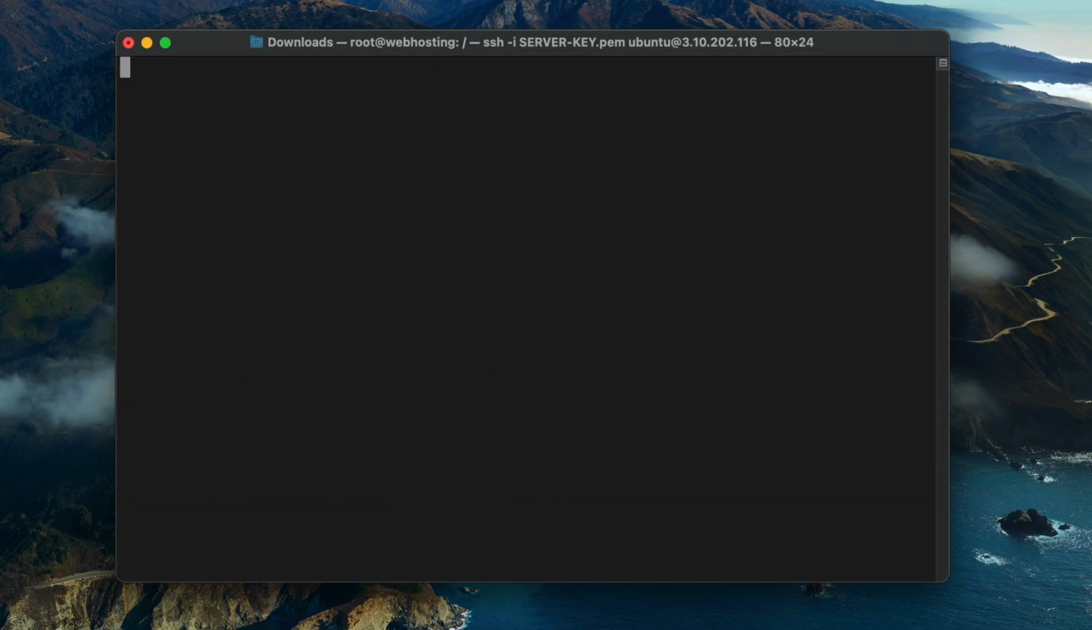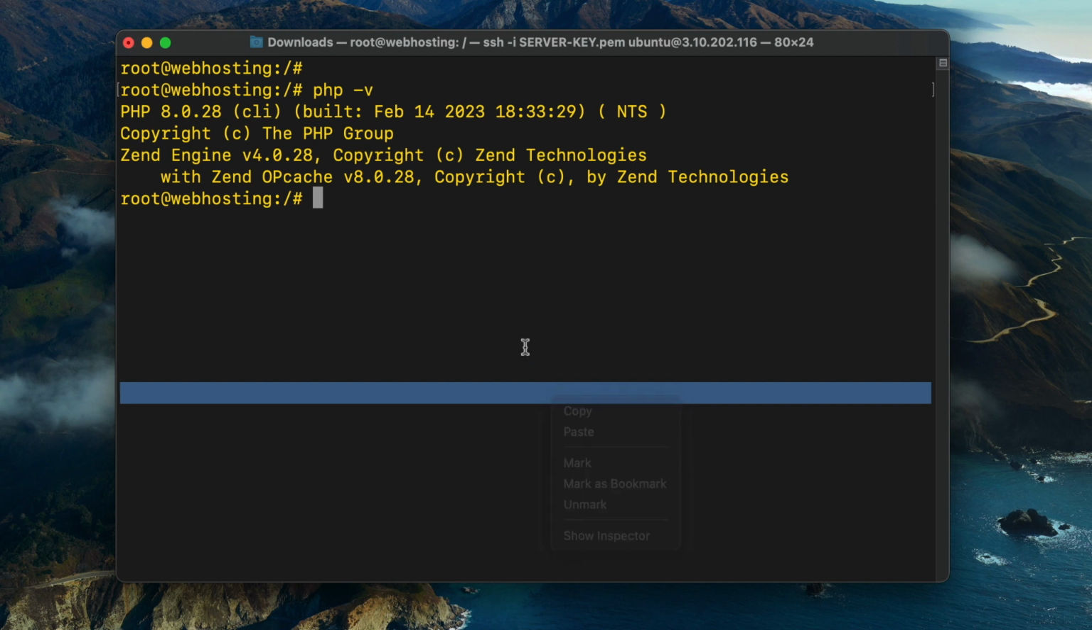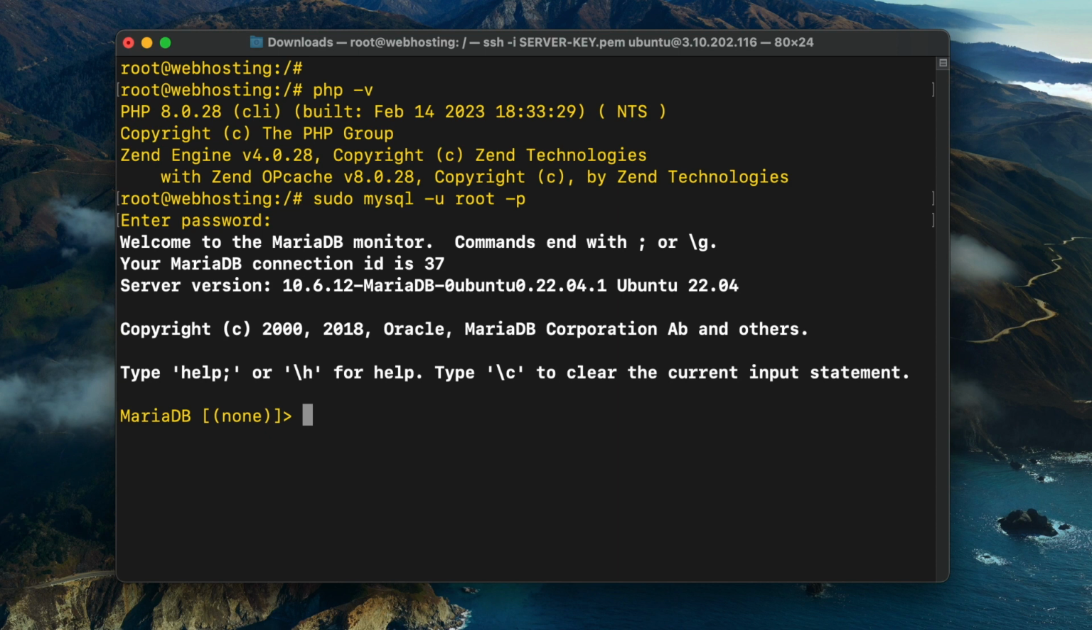So the next thing that we're going to do is confirm the PHP version. As you can see, we've got PHP version 8.0.28 installed. So the next thing that I'm going to do is to connect to the MariaDB shell, and we're going to create a database. So type in the command create database, and then I'm going to set the name to roundcubedb.